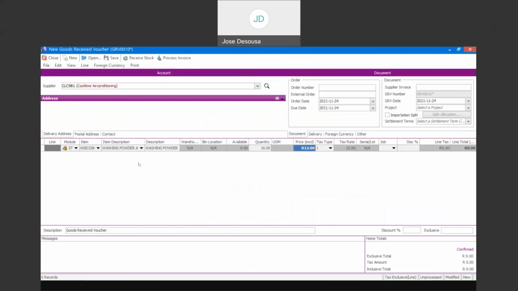So in this particular example, I'm going to say that the price has now increased, for example, to 15, and I'll bring in 10 units of that item and complete the transaction.